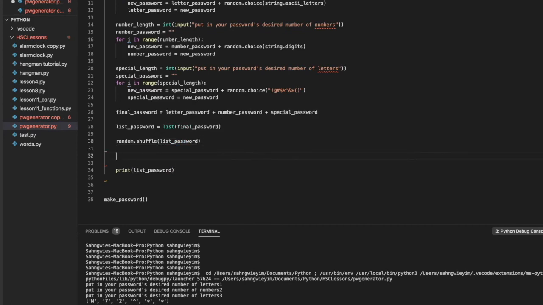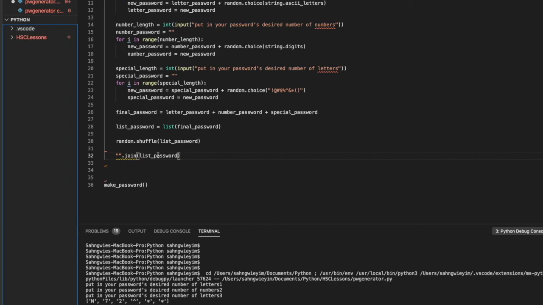So the way we convert it back is using this join function. This is what you want to be in between all of the elements of the list. We don't want anything in between since it's a password, so we're going to leave it empty, and then we're going to do .join and put what we're joining. So we're joining list password. And then you could assign another variable to this, but we can also just print right away and just do print.